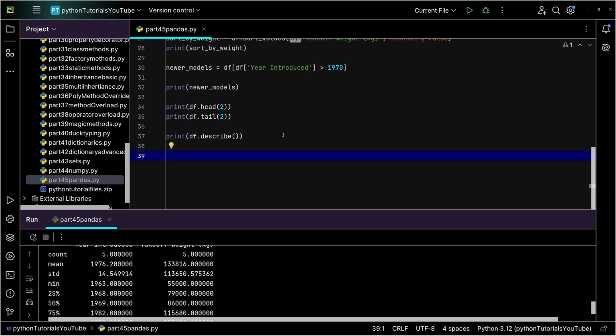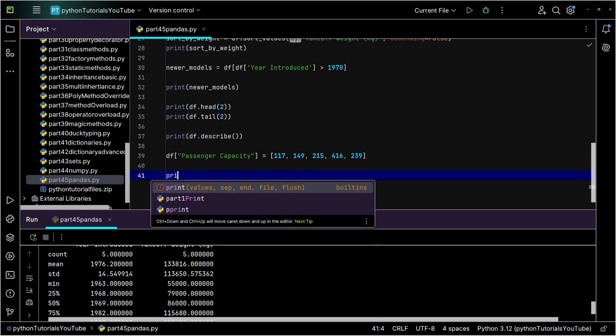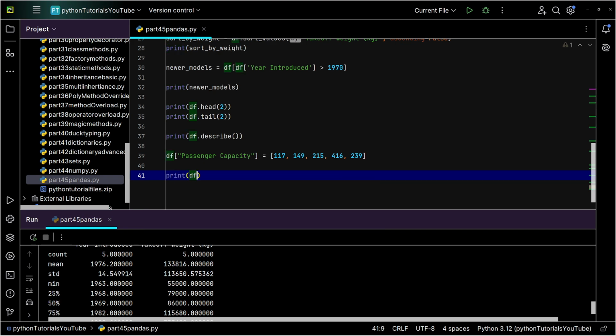So let's say, for example, that I wanted to add on my own column. I'll do passenger capacity. Now watch this. I can simply go here and define each one of these. Let's see, 117, 149. Yes, I have a cheat sheet because I don't know these things off the top of my head. 239, fantastic.